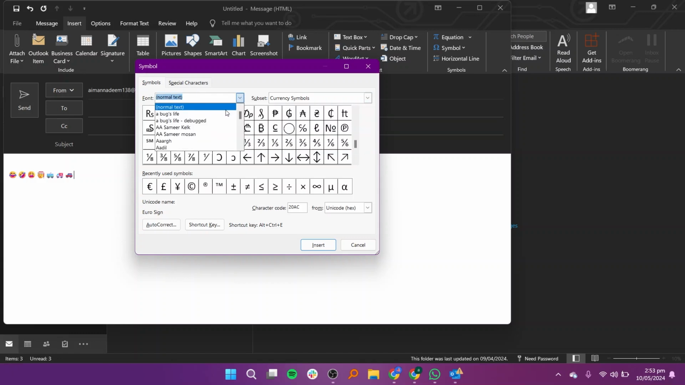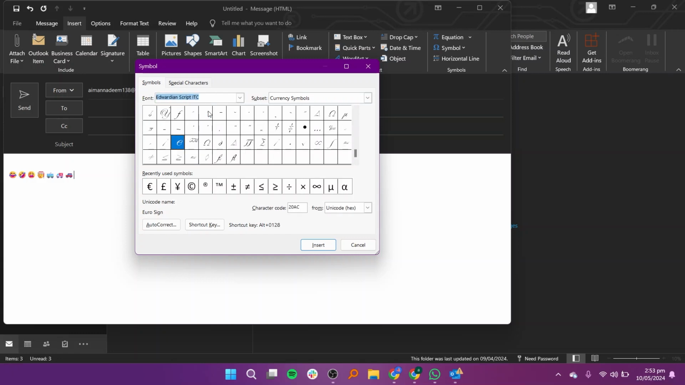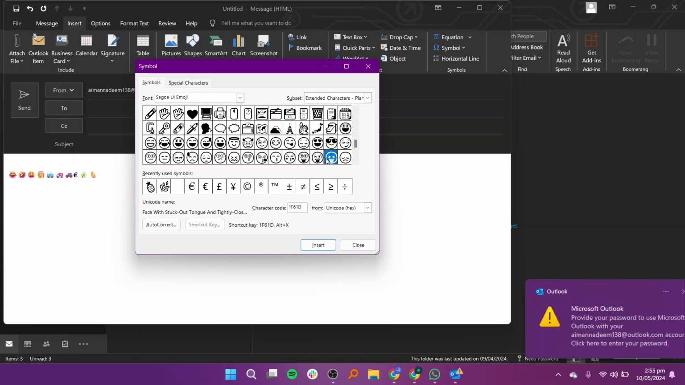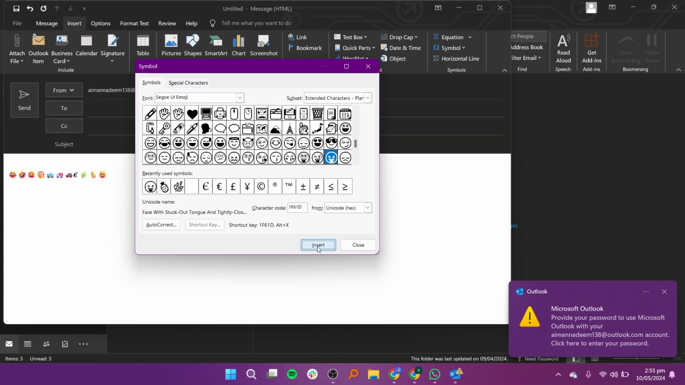Select the font by clicking on it at the top. You will find different fonts here. Type emoji and select Edwardian Script. In the Script MT Bold font, you will find different symbols to add. Click on the Insert button to insert the symbols in the mail.